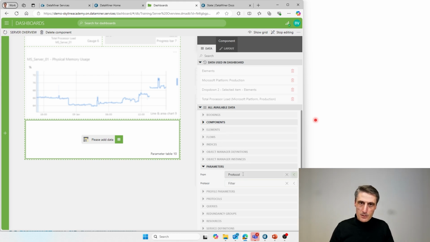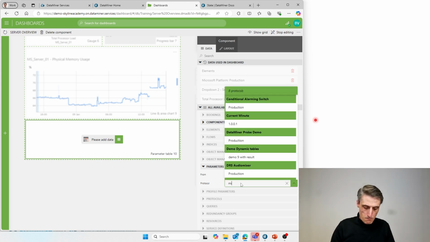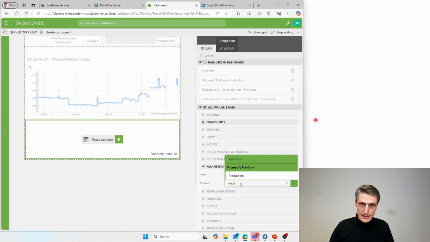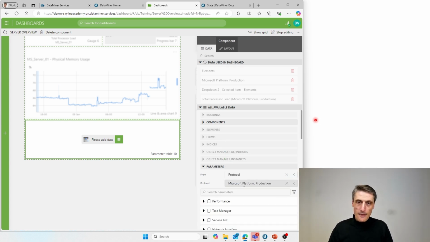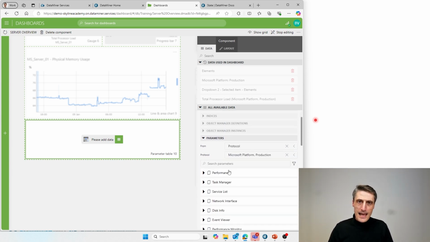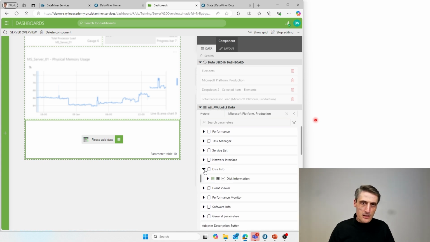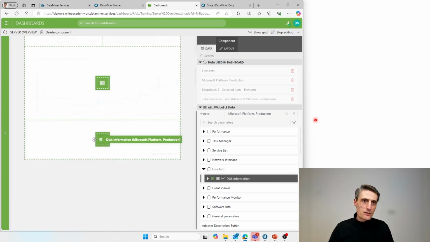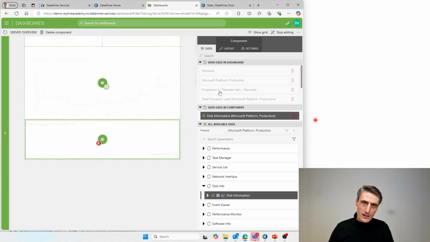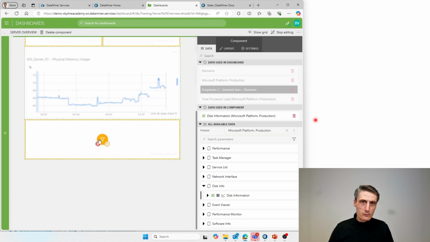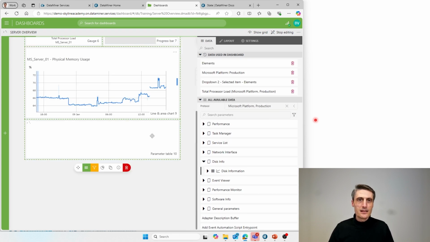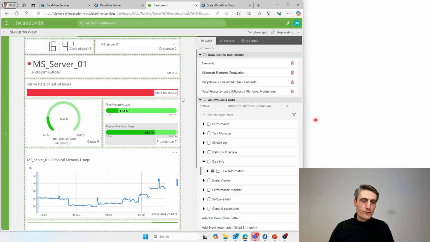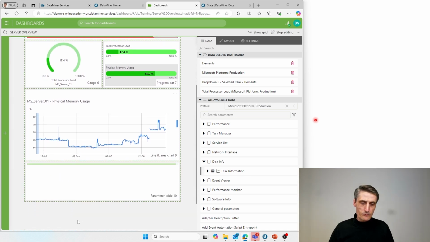Not from elements, but from protocol Microsoft, because I want to make it dynamic, of course. I'm not working with fixed elements. And then I can take, for instance, as a quick example, the disk information. We have a table with the disks in there, and we can just drag and drop the disk on there. Remember to also link it to your drop down so that the element is selected, and then you will have for the Microsoft Server 01, it will load also the disk information.